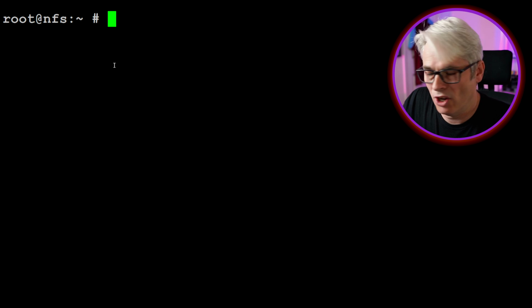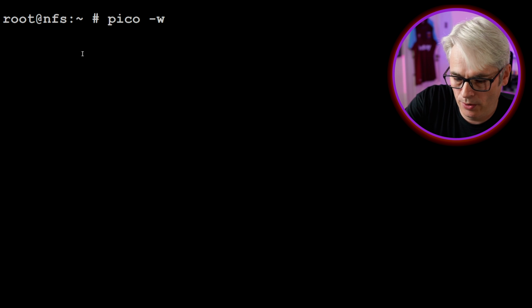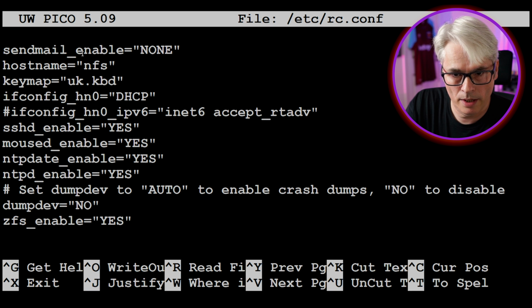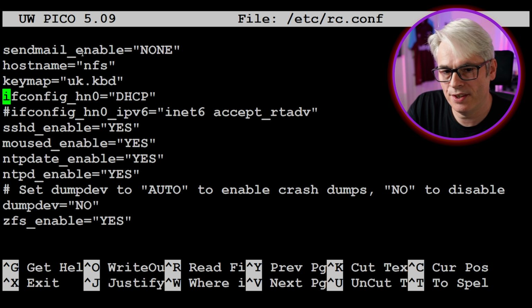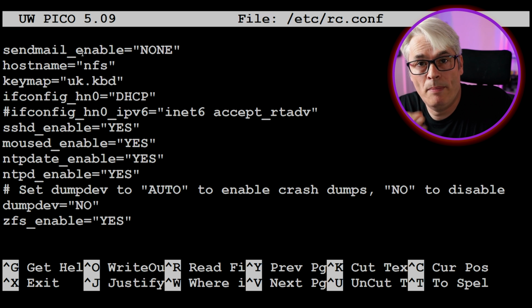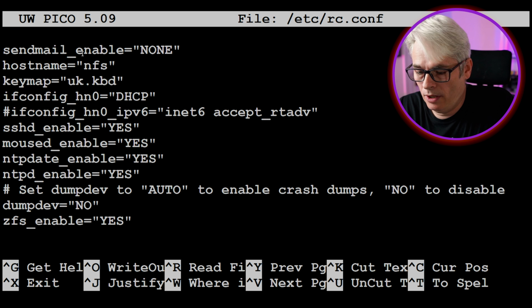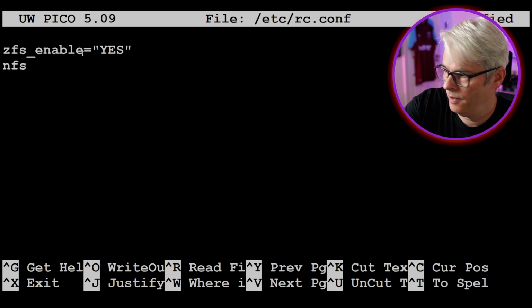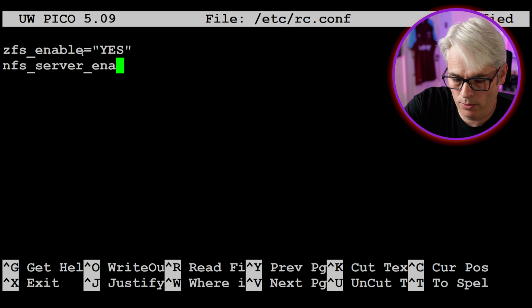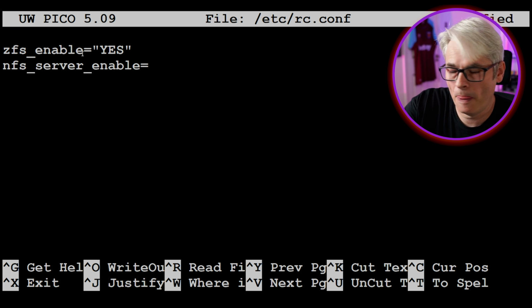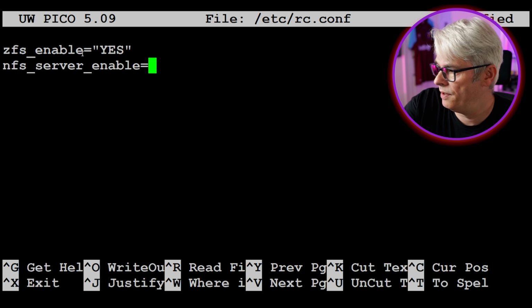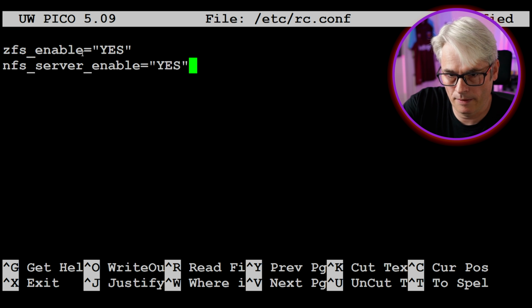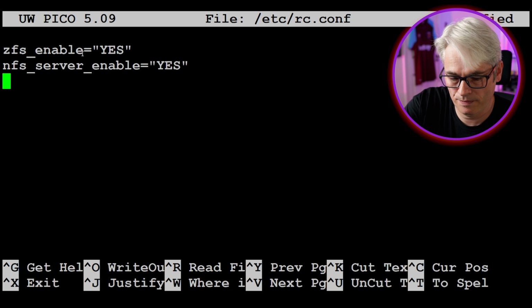Okay, so we're back into the terminal. As I say, we're going to go to /etc/rc.conf. There we go. Now, ordinarily, because this is a server, you would set a static IP address. I'm just not going to. Literally, this is out of the box default setup. So, nfs_server_enable. You can use your service tool to do this if you want to, but hey, I've already opened this.